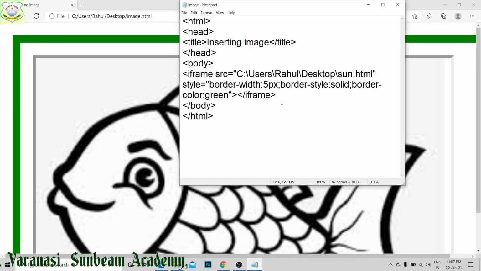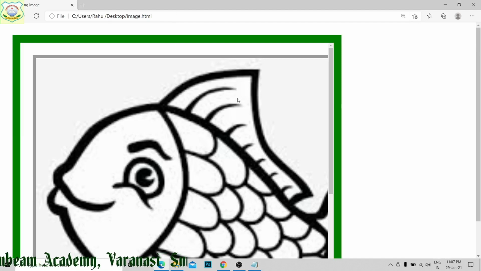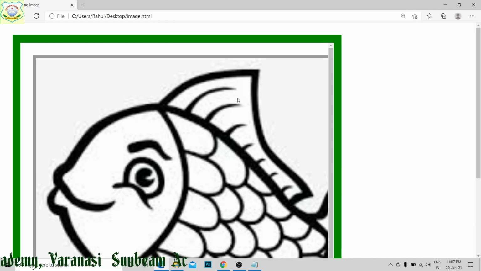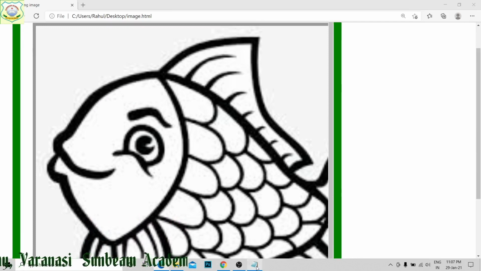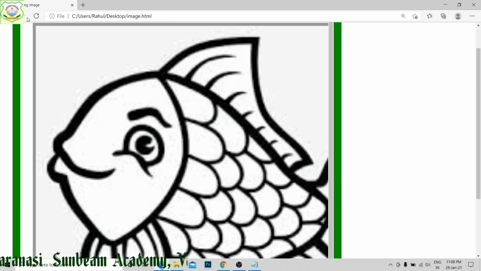Suppose I am going to define its width and height. Then what to do? I am going to write width equal to 200. Save it and run it. It has decreased. Height also I am going to decrease, so for this I am going to write height equal to again 200. Save it and run it. It has decreased, right? If you want to decrease more, then I am going to write 100. Save it and run it.